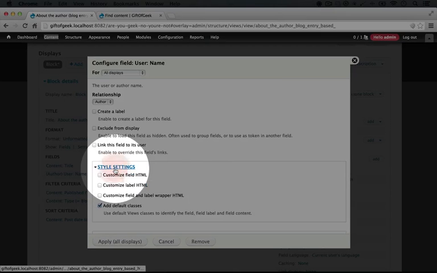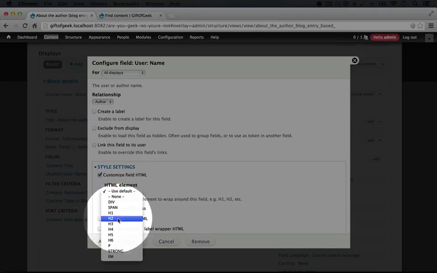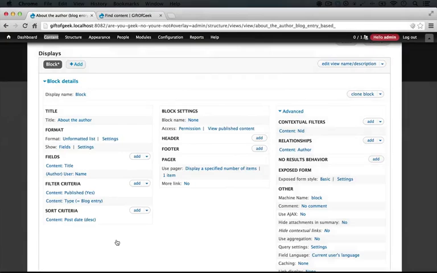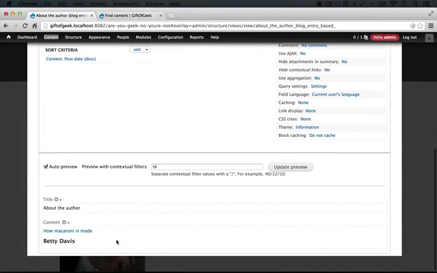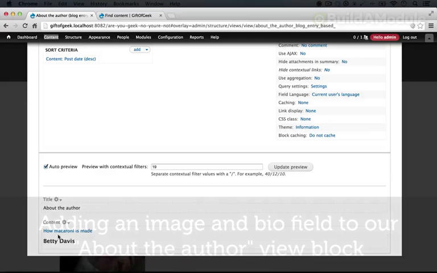Style settings gives us a few basic settings. So when we check that, we next want to check Customize Field HTML, and we get to select the HTML element to wrap around this content. And we're going to select H3 for now. And let's click Apply All Displays. I'll scroll down to the bottom, and you see we now have the title of the content, which we'll remove eventually, and the name of the author. Great.